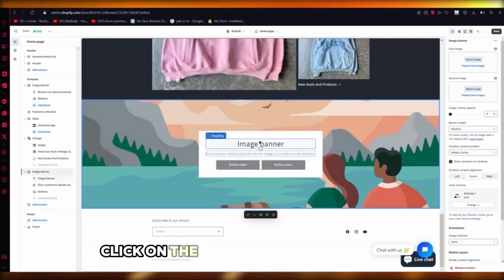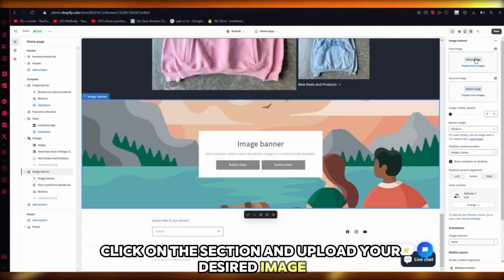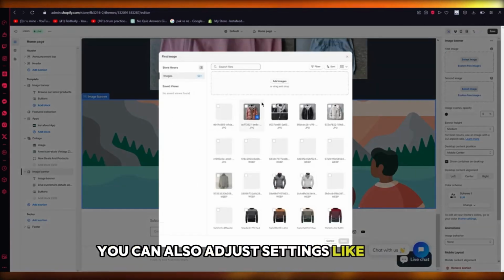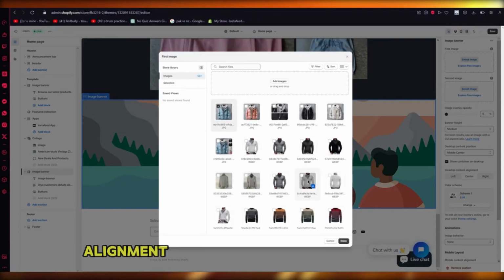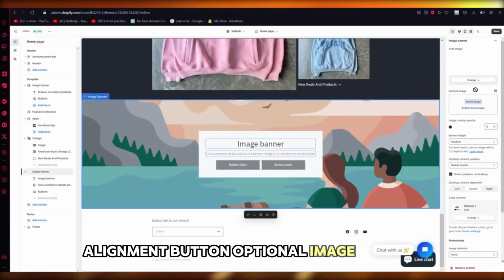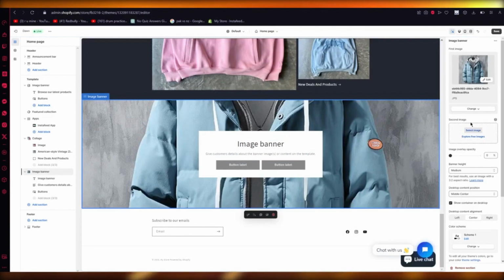Once added, click on the section and upload your desired image. You can also adjust settings like Text Overlay, Alignment, Button (optional), Image Size, and Layout. After customizing everything, click Save.